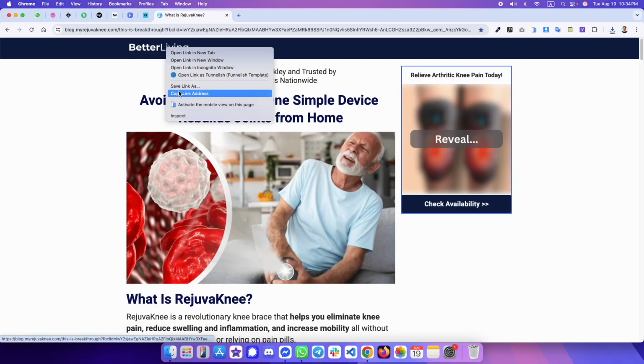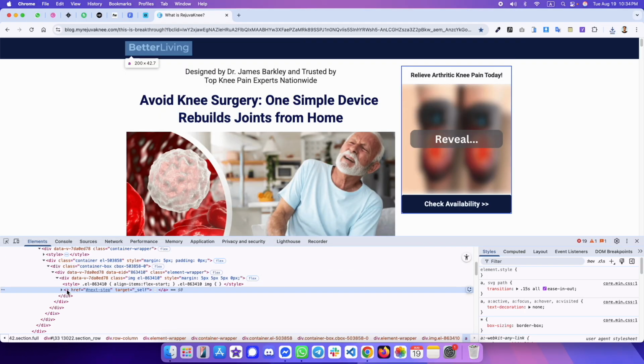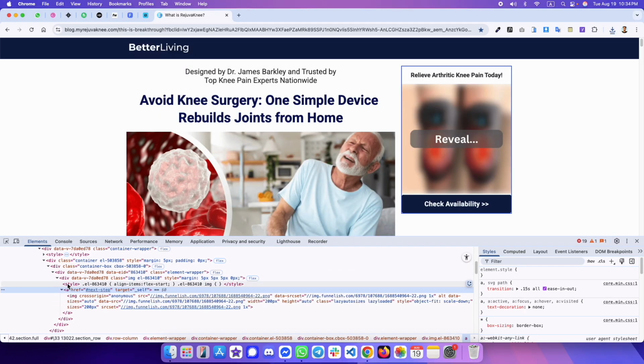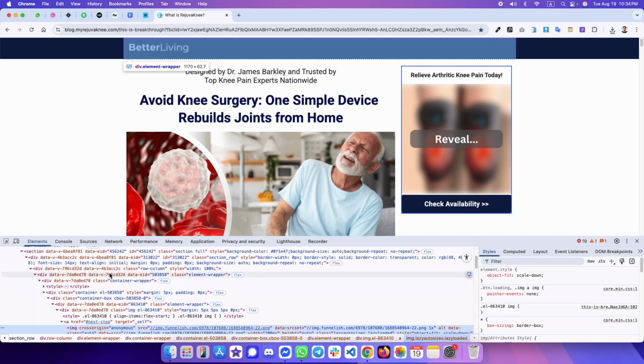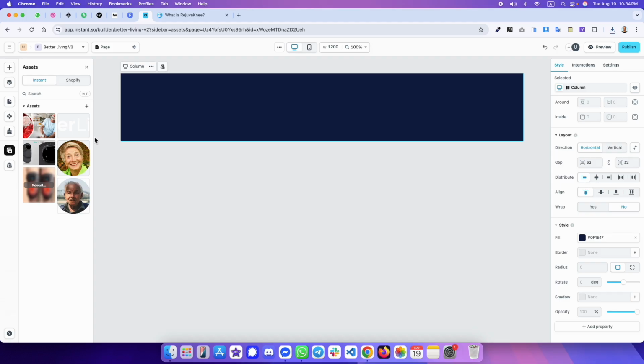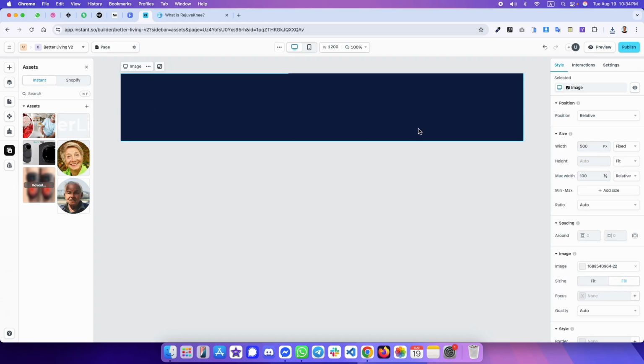Now this is the logo. So we can see the logo width is 200 pixel. So just click and drag it here. So this is the logo, I think. Let's see. Yeah, this is the logo. By default the logo width is 500 pixel. So let's make it 200.